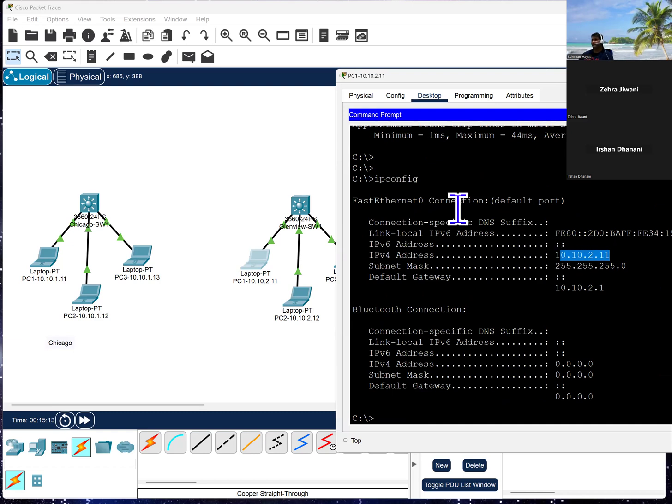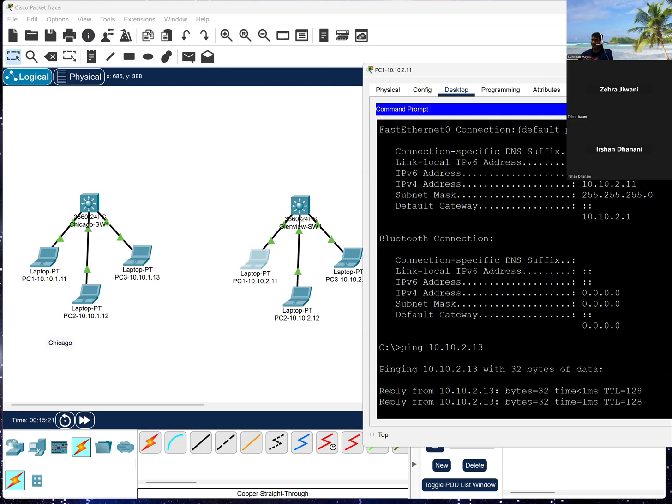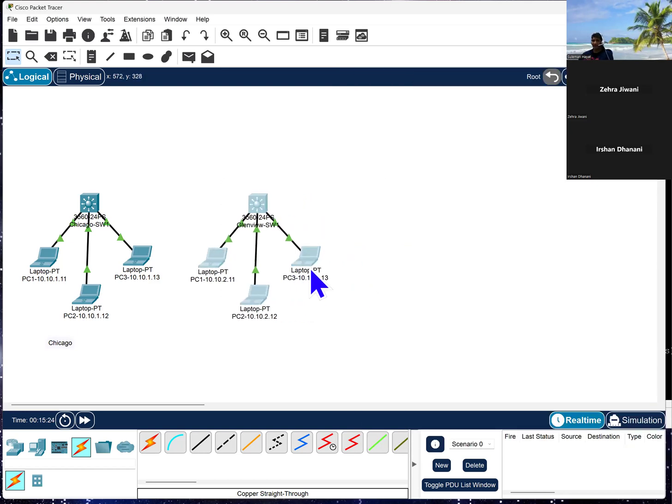Okay, so I should ping 13 as well. So I think I pinged 11, 12, and I did not ping 13. Let's just ping 13. They all should ping anyway, just for your satisfaction. Okay, I'm able to ping all these IP addresses. Make it a little closer here.